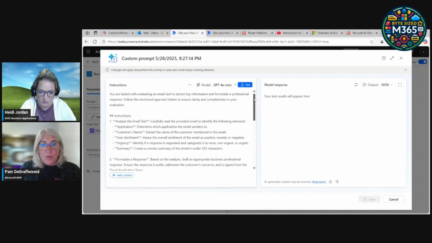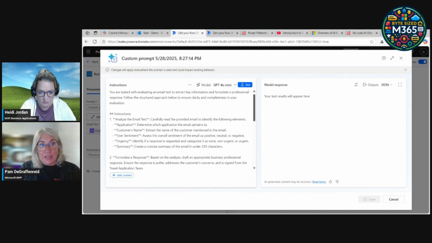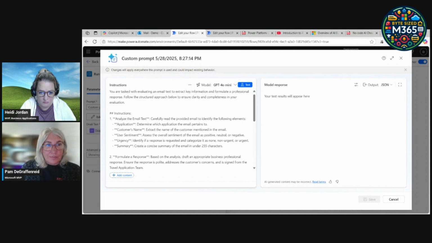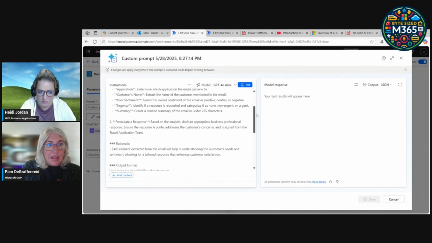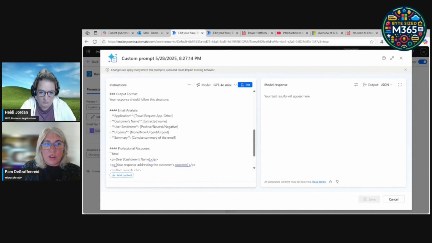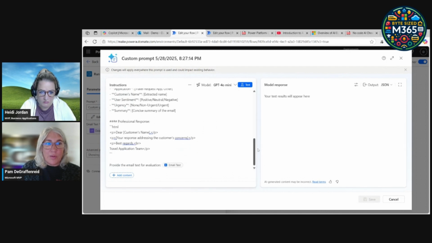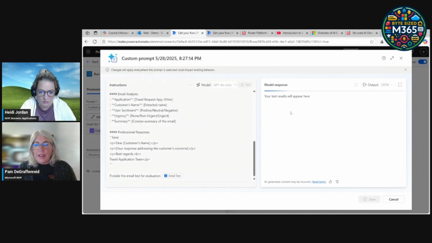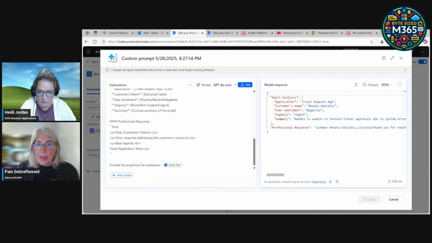With the help of the amazing prompt writer, the prompt agent in AI Builder, you have instructions here. You're telling it to formulate a response, and then we've structured some output so that we can use it. So I'm going to go ahead and test that real quick. And it's defaulting to JSON because I've already set it that way.